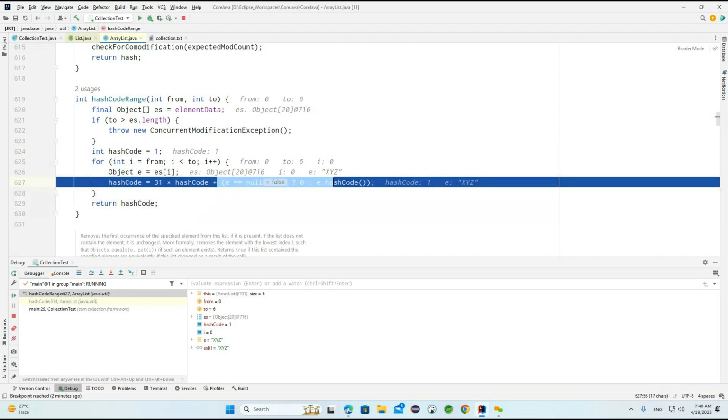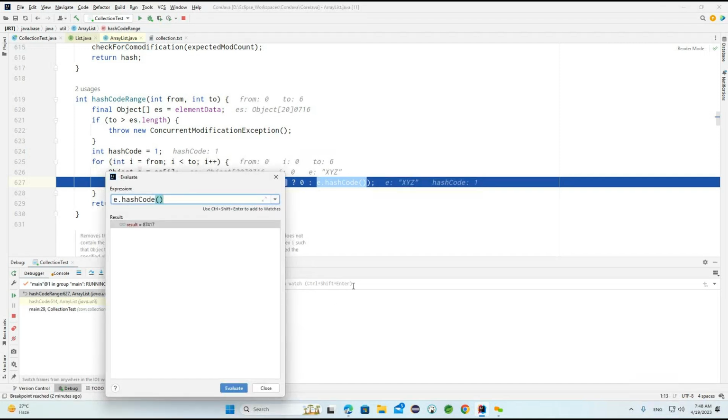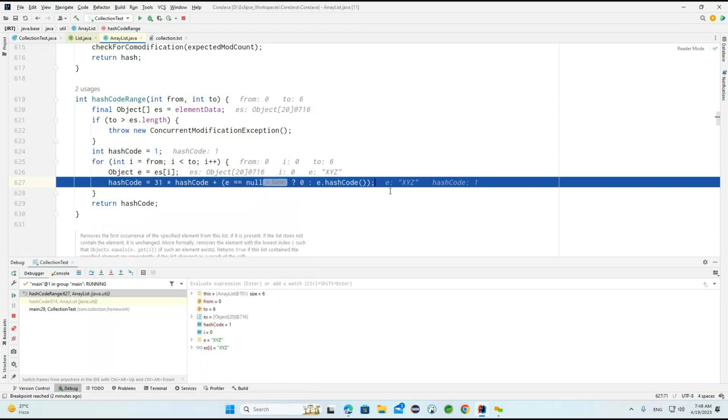And after this, I'm doing this particular addition. So what exactly will this addition do here? If this particular object equals null, we return 0. But otherwise, it will go to this particular object.hashCode. Now here you can see the object.hashCode. What is the value we are getting? 87417. So this is what we need to understand here.